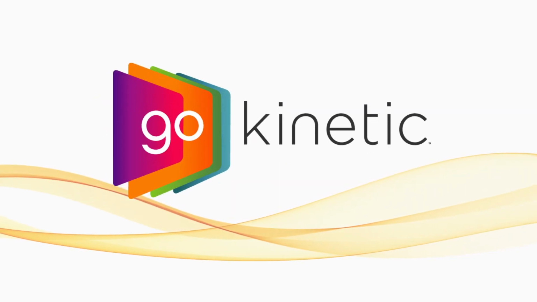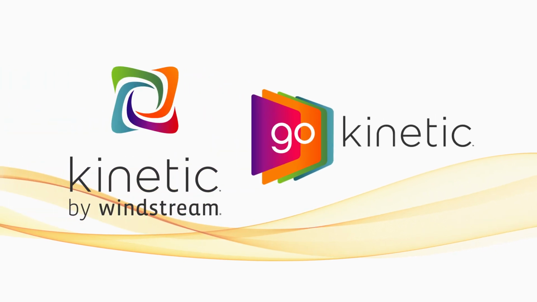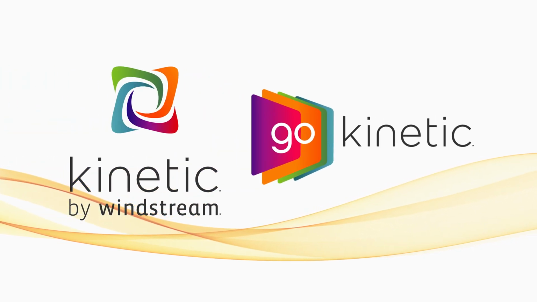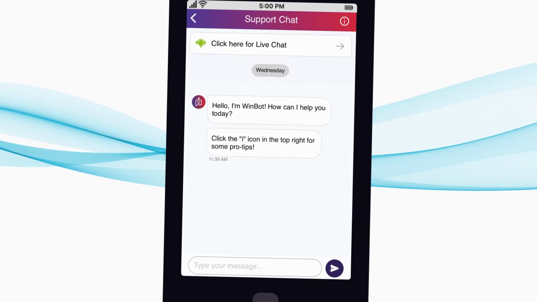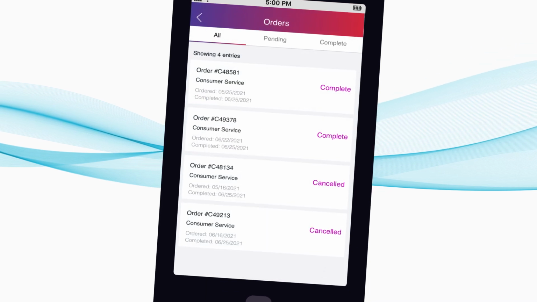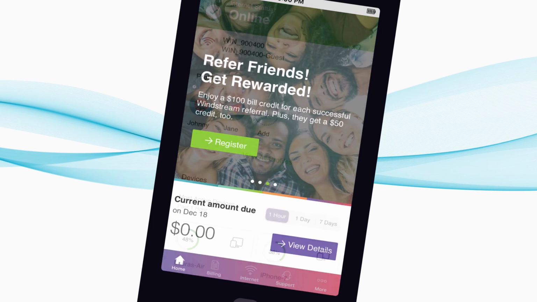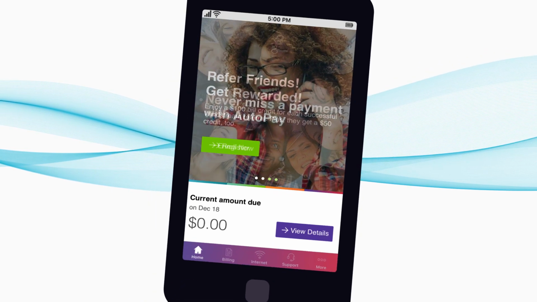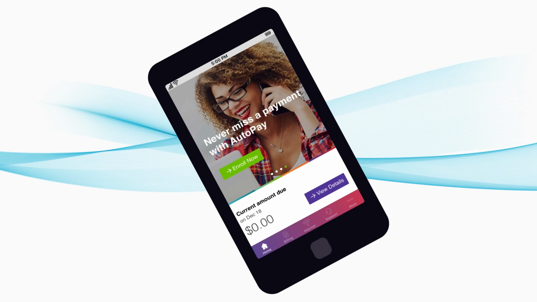With Go Kinetic, account management is always right at your fingertips, giving you the power to easily access and update your Kinetic services. Go Kinetic gives you access to view and pay your bill online, live chat with support, track your order and support requests, manage your Wi-Fi passwords and access, and get the latest in special offers. It's a fast and easy way to manage your entire Kinetic experience.